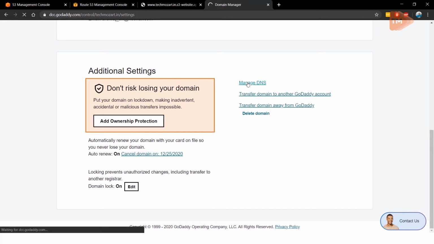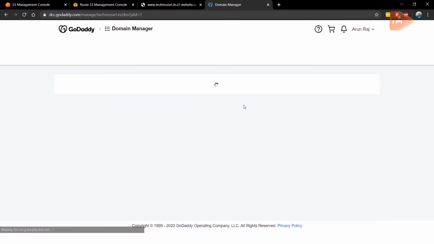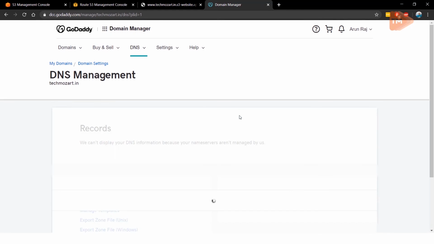It's taking some time to load up. Let's wait for it to load up. So it has been loaded up now.